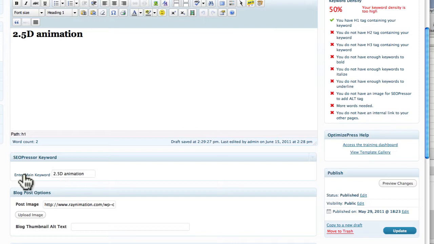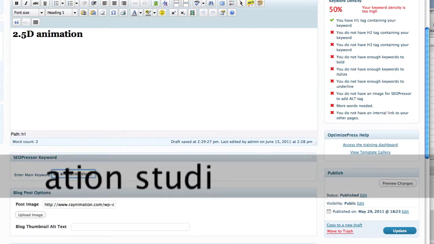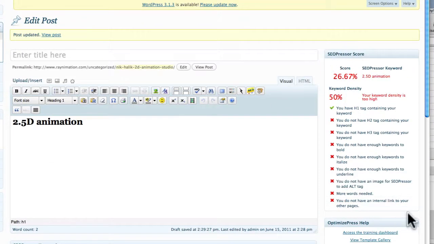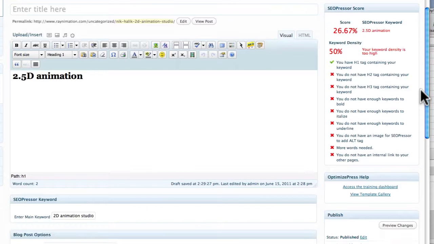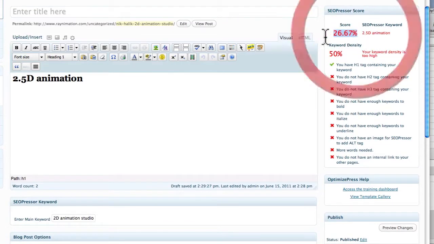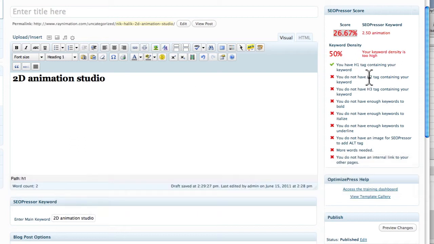you enter your main keyword. So for example, here I would say 2D animation studio, right? And here it shows this table. It shows all the elements that it requires. So for example, the score is 26%. If I do 2D animation studio, you can see the H1 tag, H2, H3.